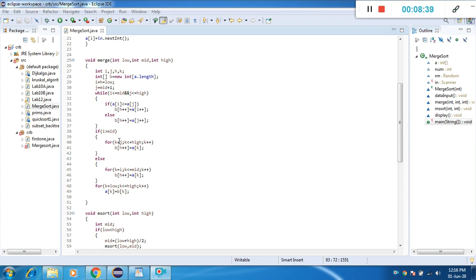And if i is greater than mid, then for k is equal to j, k is less than or equal to high, k plus plus, b of h plus plus is equal to a of k. Else for k is equal to i, k is less than or equal to mid, k plus plus, b of h plus plus is equal to a of k. And for k is equal to low, k is less than or equal to high, k plus plus, a of k is equal to b of k. By using this, you merge all the elements from the sub arrays to get the sorted list into your original array.